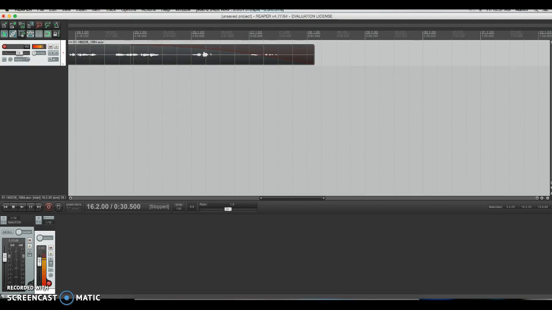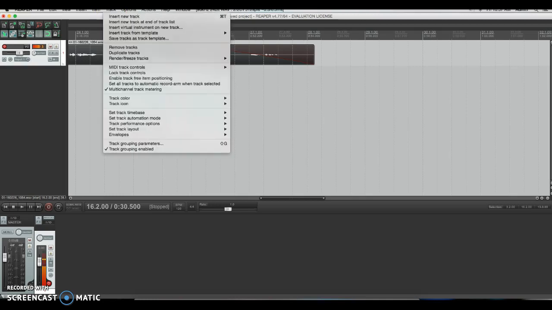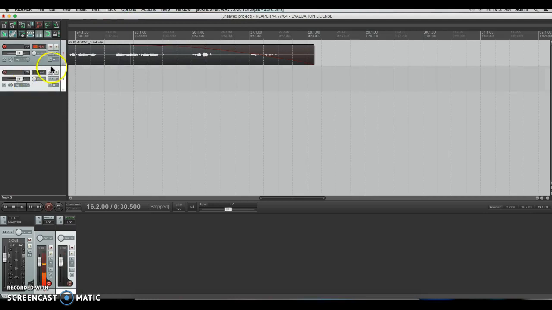Let's say you also want to add some music that is part of the intro or whatever else is going on in your podcast. You could add a new track. So go to New Track, insert New Track, and let's say you wanted to put some music in there.